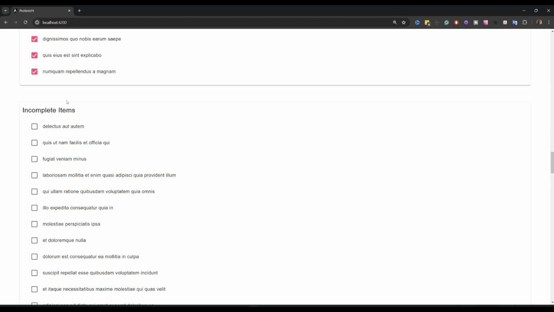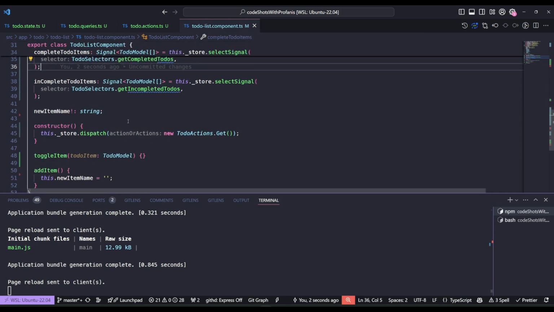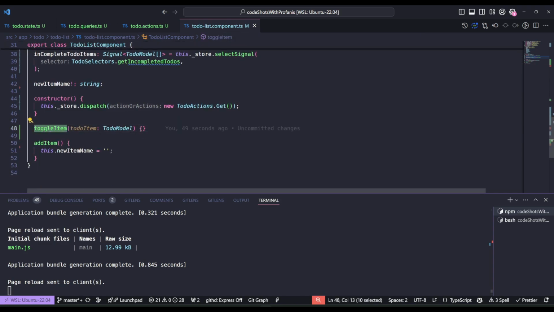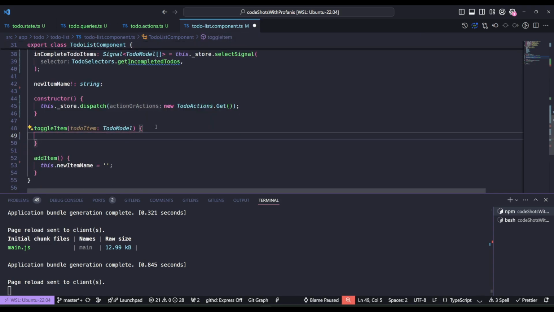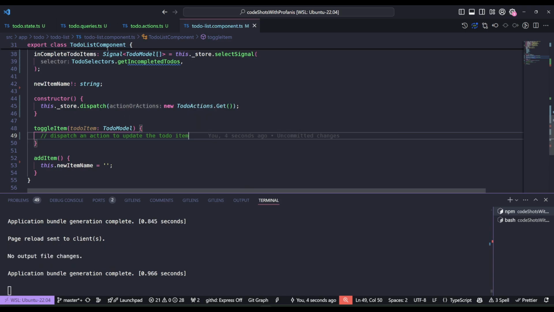And the logic that I would like to do is to toggle the items. Whenever I click this one, I would like this guy to be here. And whenever I click this one, I would like this guy to be here. So let's do that. To work with this one, if we start with the to-do list component, as you can see, we have the toggle item. So what do we have to do? We have to dispatch an action. And the action could be, let's say, update complete, something like that.